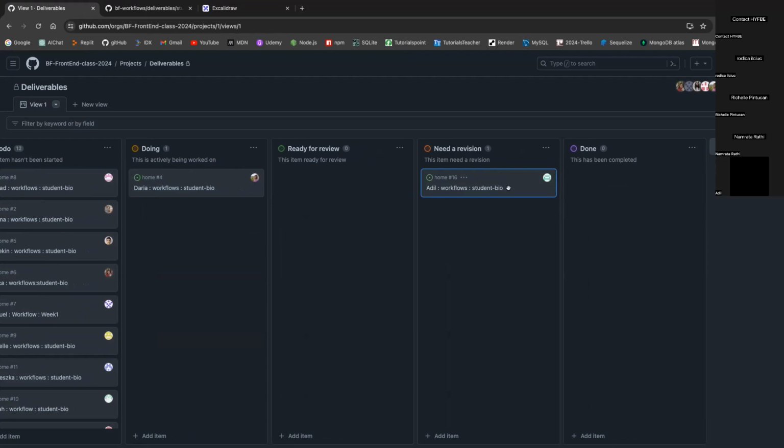If you see your ticket in need a revision, you need to move it again to doing and see my comment, then modify your project. And when you are done, you need to move it again to ready for review. And then after that, I will come again and move it to need a revision or done. Do not move your ticket directly to need a revision or done. Don't do that. It's my job here, okay? Is that okay? It's okay.